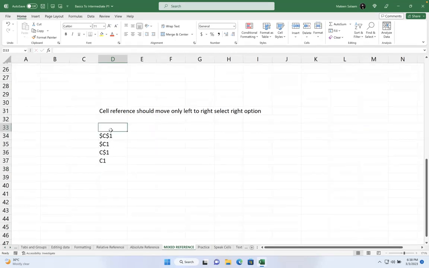Left to right. You just do this in the sheet only. You keep your cell reference and move it from left to right. What is changing? What is not changing? P3 is staying the same. Only column is changing, right? So what does it mean? Only column is changing. The number is staying the same. Number before number, dollar should be there. So this option, C$1.